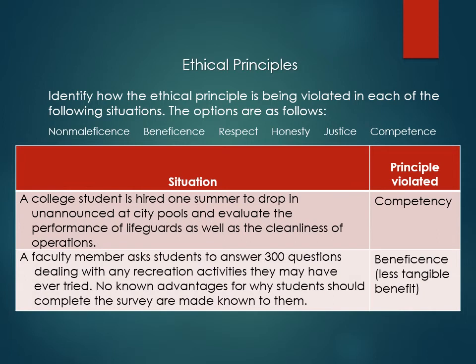Let's look at a couple more. A college student is hired one summer to drop in unannounced at city pools and evaluate the performance of lifeguards as well as the cleanliness of operations. So here we're violating the competency rule. It would be hard for me to really know if the college student that's hired just one summer has the competence and the skills and experience necessary to do this task.